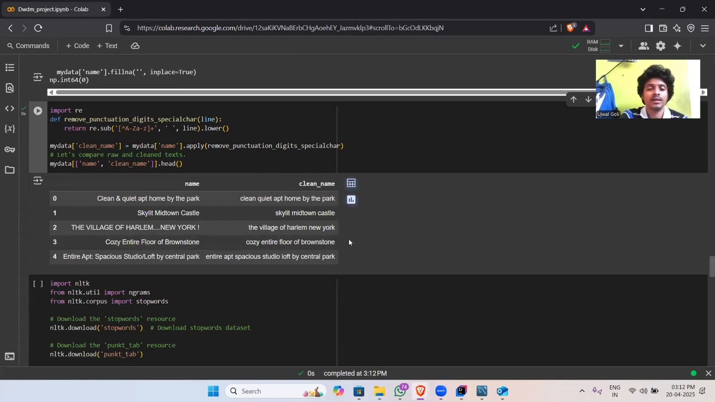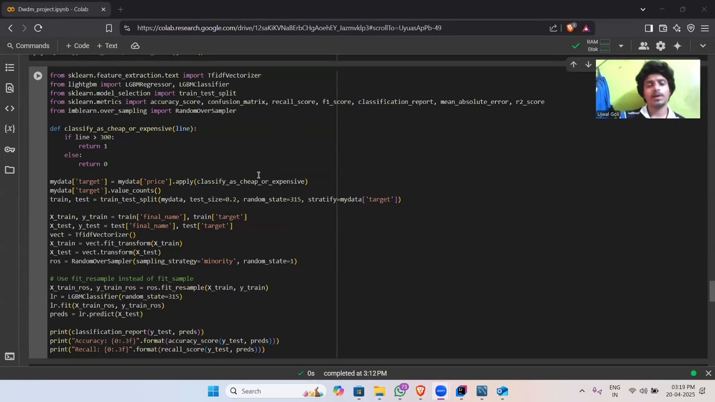Now let us move on to another part. Let us discuss this part of the code. We have initialized multiple libraries and models so that we can pre-process the data and use different kinds of machine learning models and evaluate. First of all, we will be creating the function called classify as cheap or expensive, which will take each listing and categorize it as expensive if it is greater than 300 and cheap if it is less than 300.